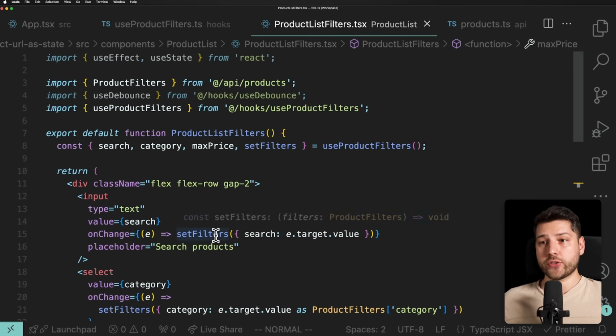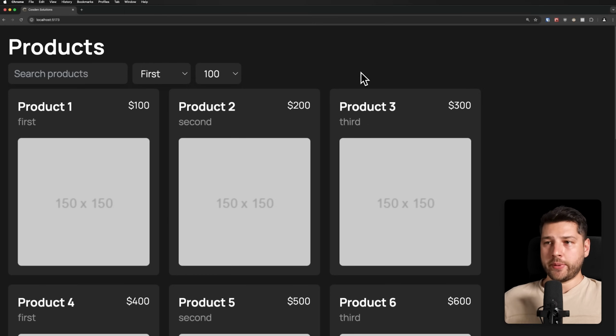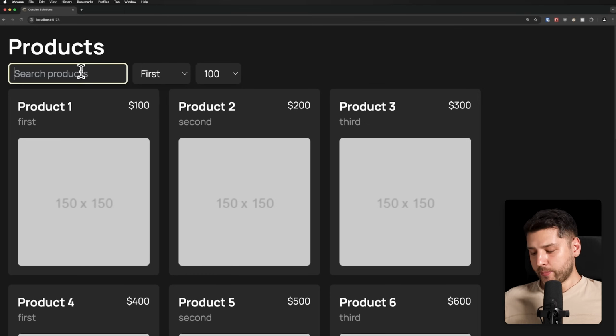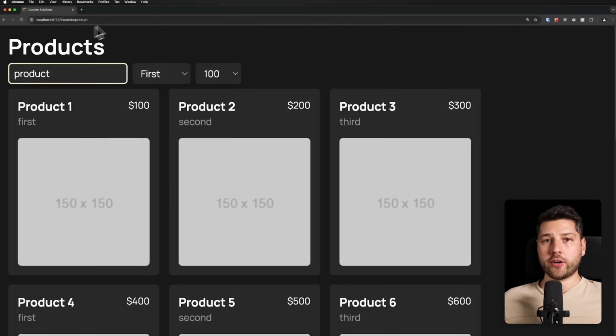So already with this code, we are pretty much done, and we have the same functionality, but now everything is being driven from the URL. So let's see how this works. Here we have our app. It looks exactly the same, but now if I type something here like product, we get to see that inside of the search variable over here, inside of the URL, actually, we have search equals product.